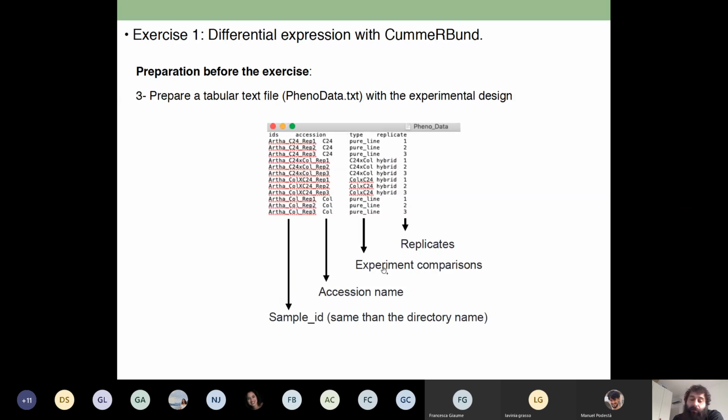The last thing that you need to do before you continue is to set up a tabular text file that is called Data. I can copy that if you want to. In it you are going to tell the program how the samples are organized, what the experimental design is. In this case, we will have several things. We'll have an ID, and the ID should be the same as the name of the files or the folders that contain the expression data.